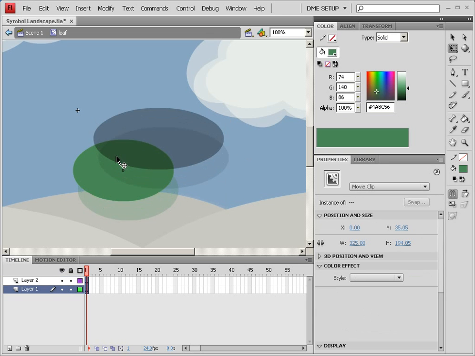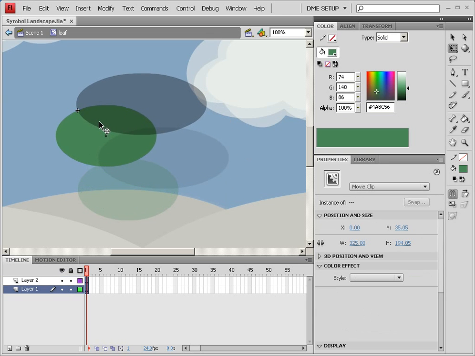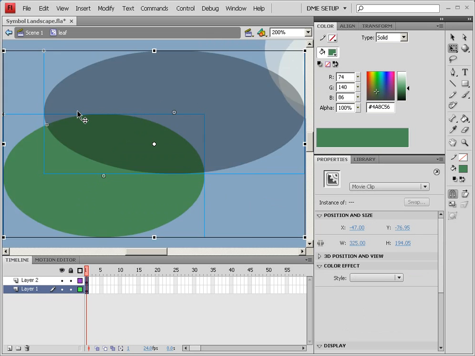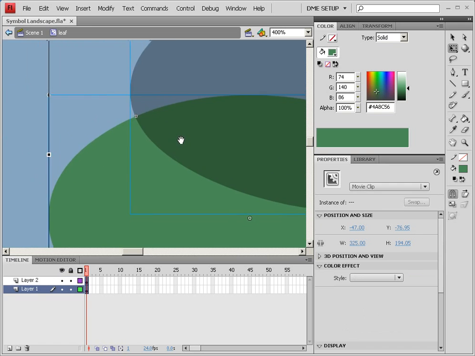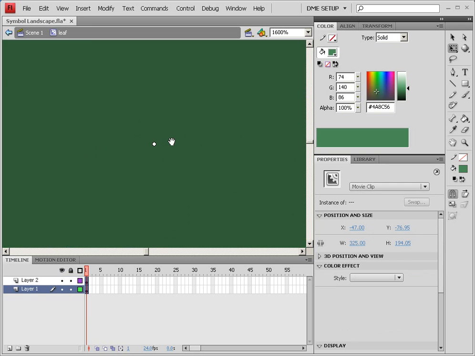Anyway, I'm going to move this up to where the intersection comes up to that point, and I need to zoom up with Control+ as well. Very, very important that you get this to be very, very accurate.